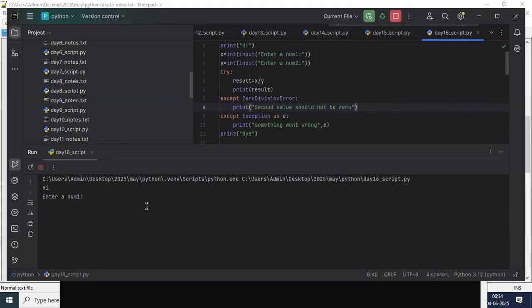Let me rerun again. So I'm just writing 4 and then 0. Simply it is executing here. Because of zero division error, second value should not be 0. And then bye. Now what it executed? It executed this particular except block.